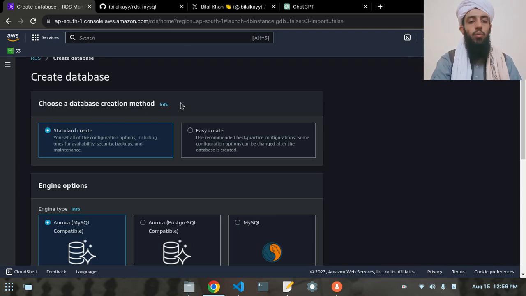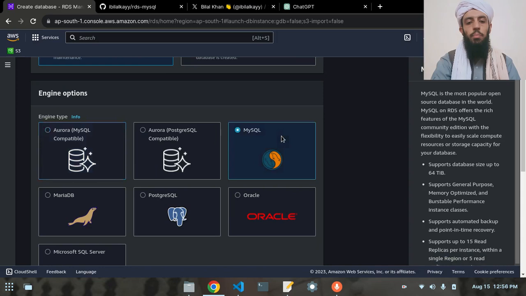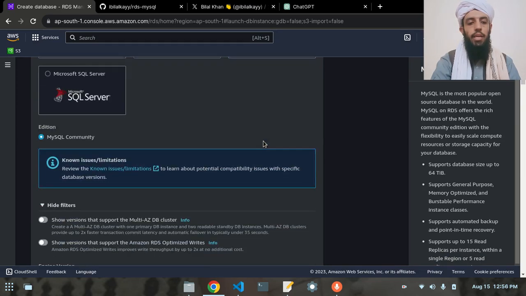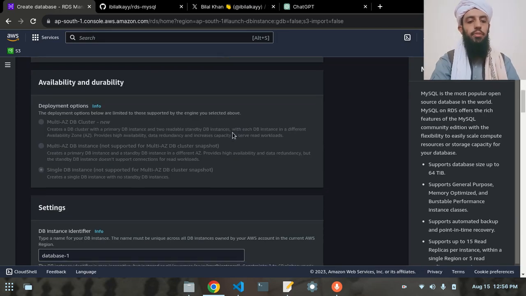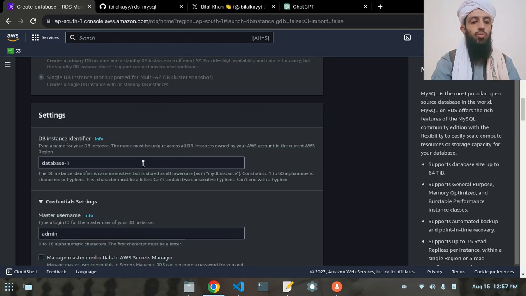And now I will create a database, and I will show you how you can create it. So first of all, this is a standard create that I will keep as it is, and let's click on MySQL, and after that let's scroll down and click on the free tier, because I'm going to use it for testing purposes, not for production purposes. And the next thing that I'm going to do is to name the database. It could be any name that you want, but I will name it MySQL data DB.